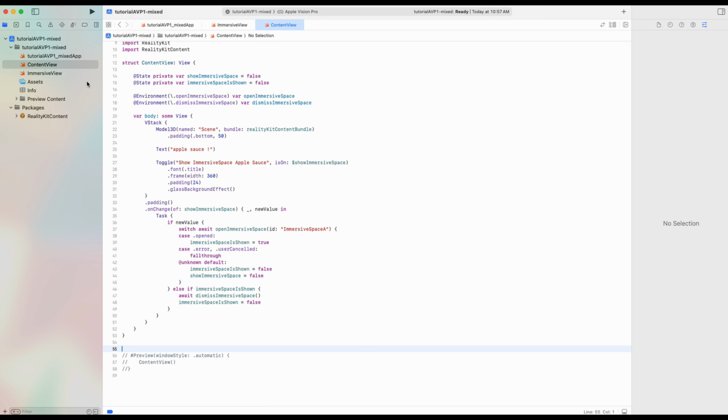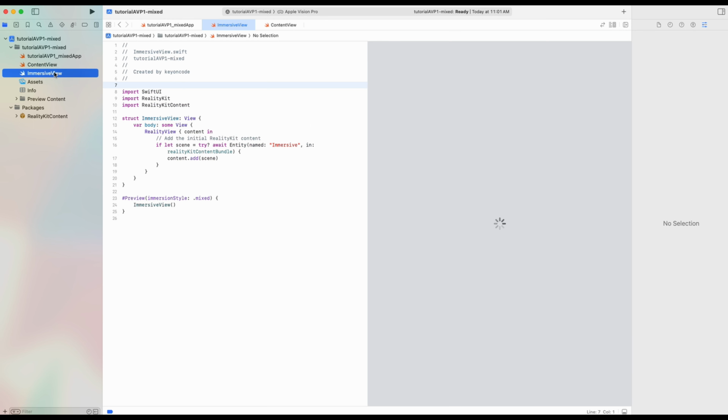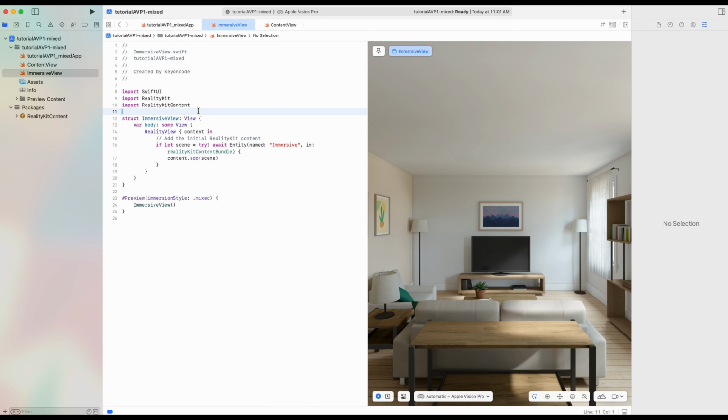So now let's look at our next file. We have our immersive view, right? So we click on that, and what's happening here? So again, we have a SwiftUI import, RealityKitContent. So we know we're doing something with 3D, augmented reality or virtual reality, so we have our RealityKit imported. We have the name, our body, our view, and this is a RealityView compared to a VStack, right? So in this case, we're doing a RealityView, and the content we plan to show is a scene, and the scene is named immersive.